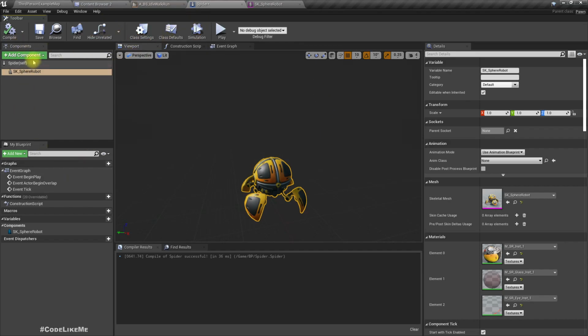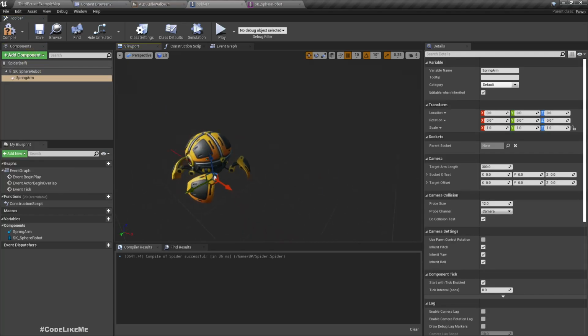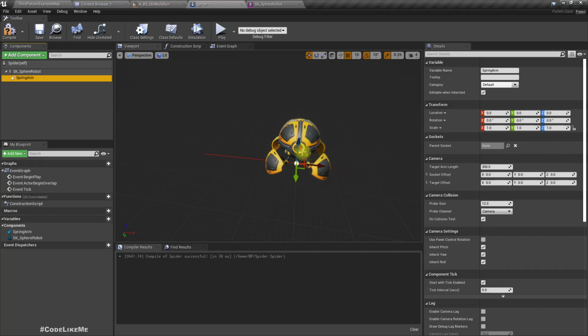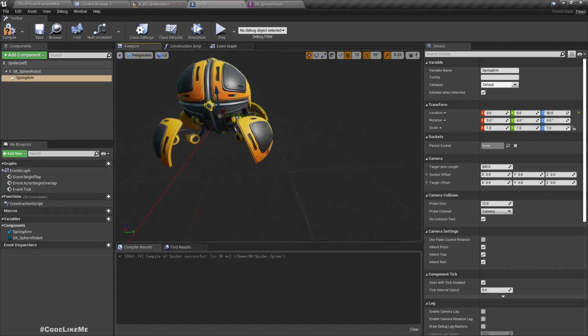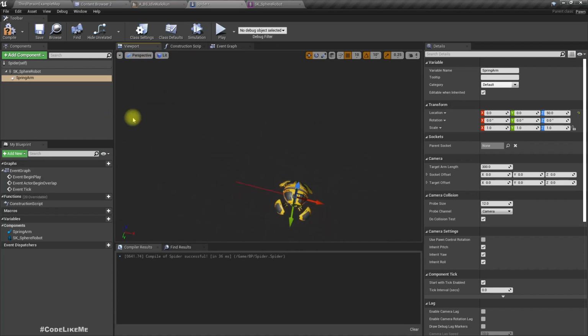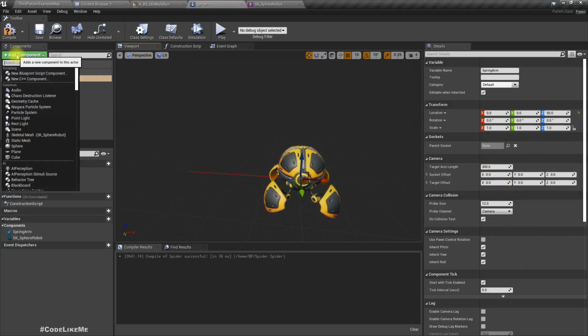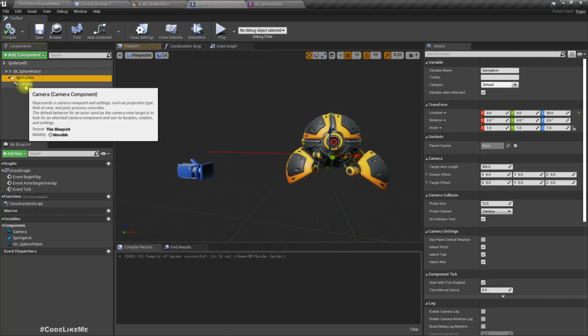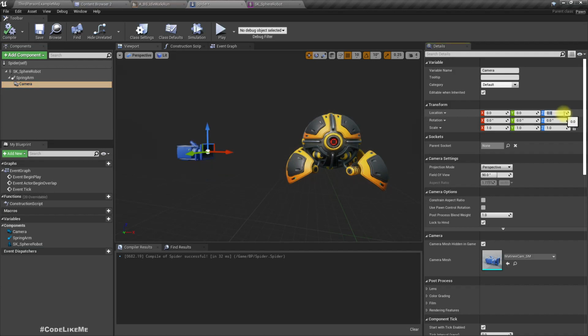Okay, and now let's add a spring arm component. Move it maybe like this, and let's attach a camera. Oh, there is an offset. Let's make it 0.